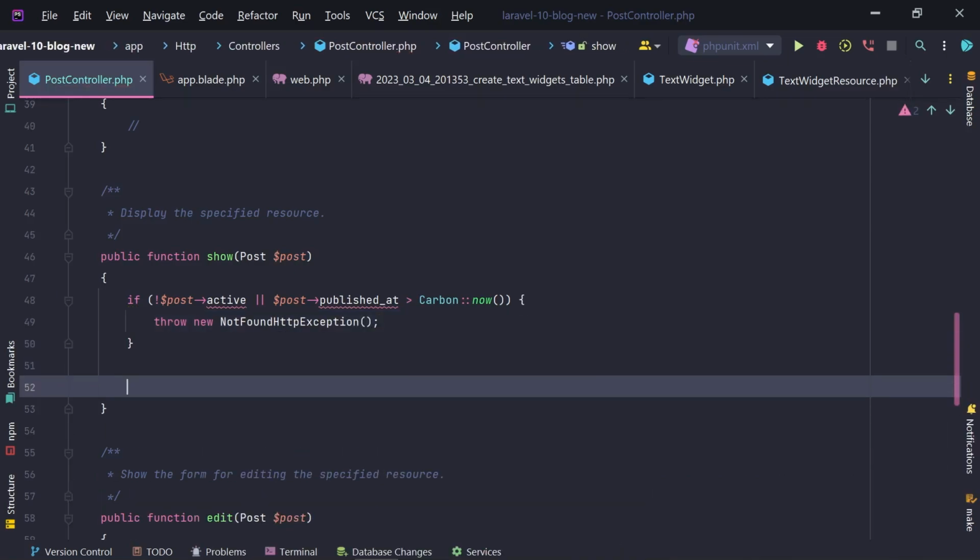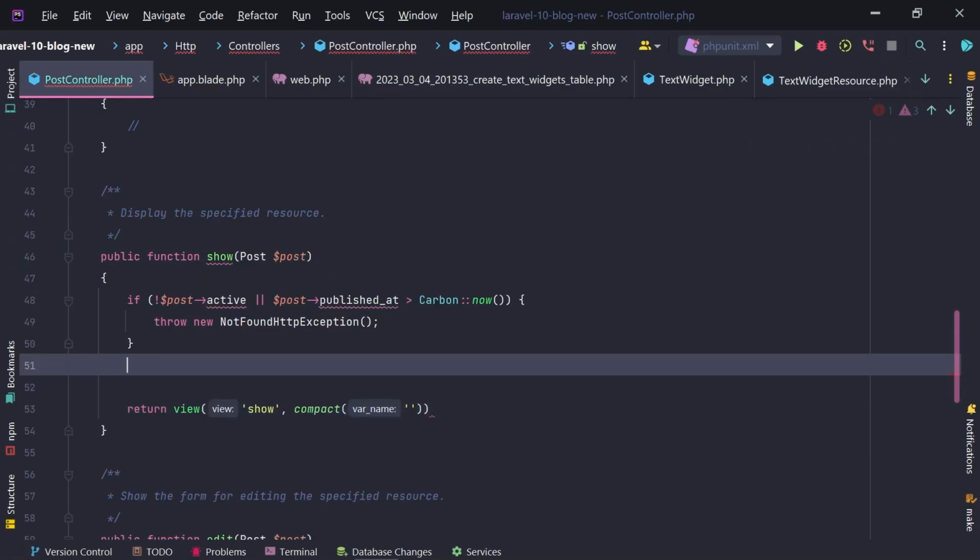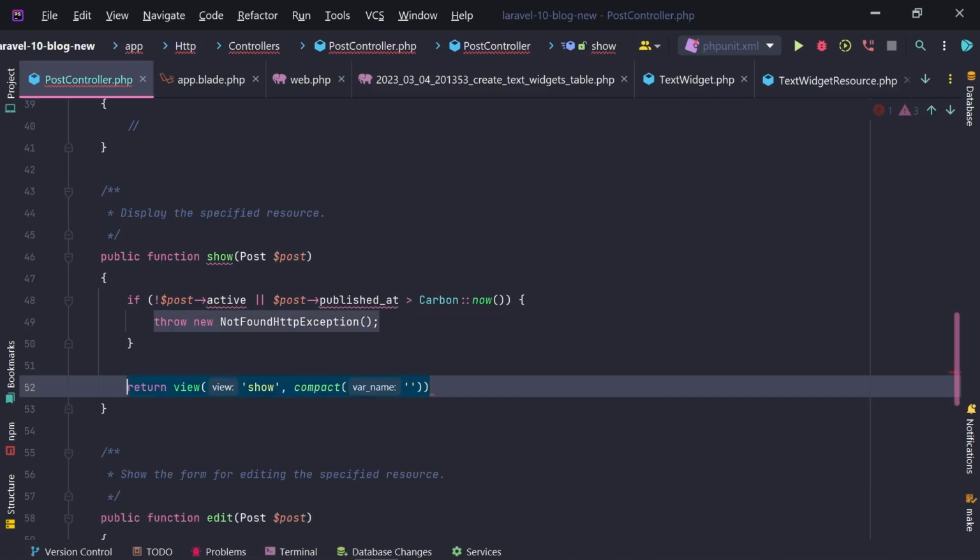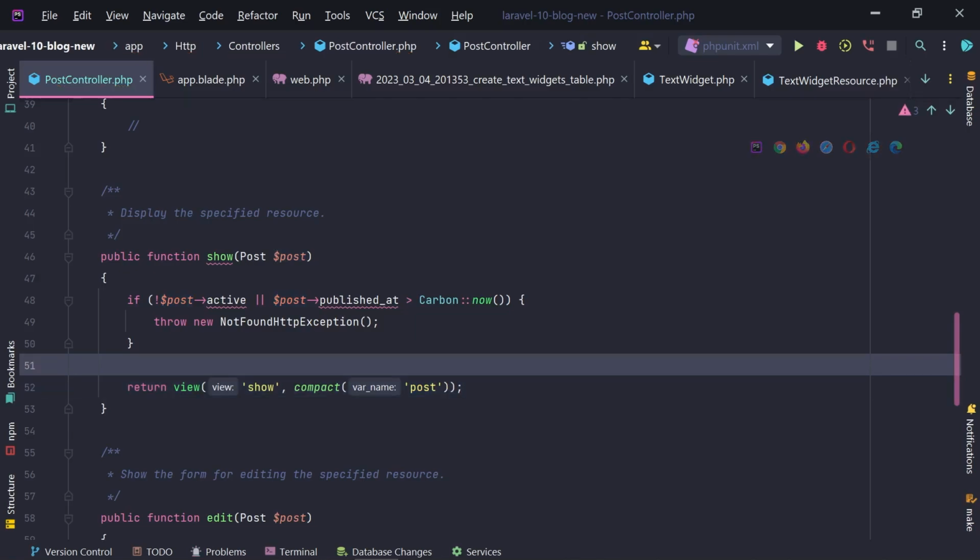Okay, otherwise we're going to proceed and return view show, and we have compact here, and we need to select actually post. No, we don't need, we have post. So let's just specify post here. Okay, perfect. Let's also have a look at the blog template we are using, and we have to just copy the blog inner page, post inner page content.